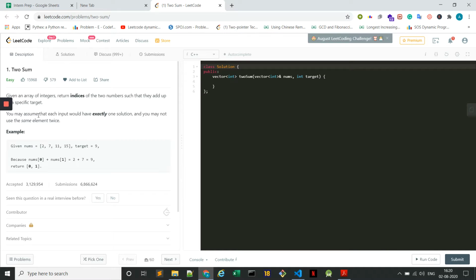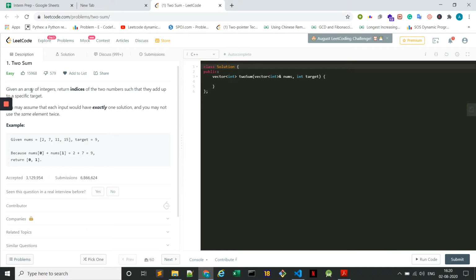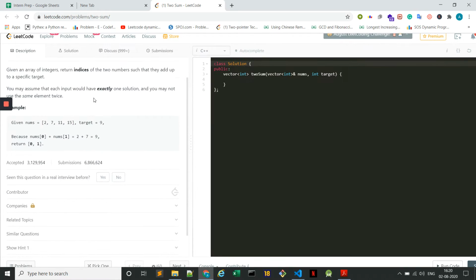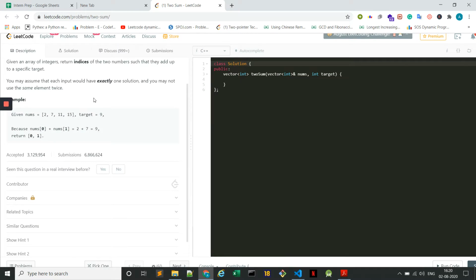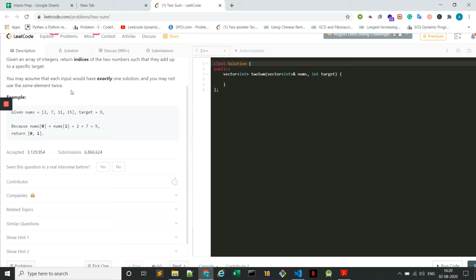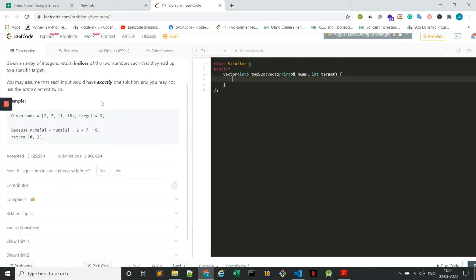You have been given an array of integers; return the indices of the two numbers such that they add up to a specific target. You may assume that each input would have exactly one solution. You may not use the same element twice. So they are guaranteeing that we have exactly one solution, and we need to return the indices.